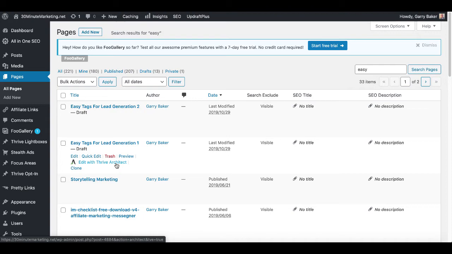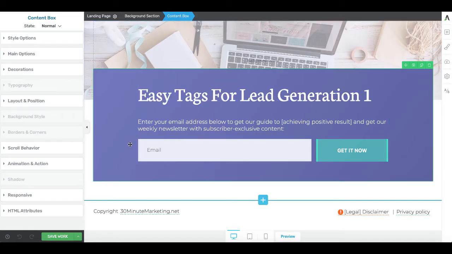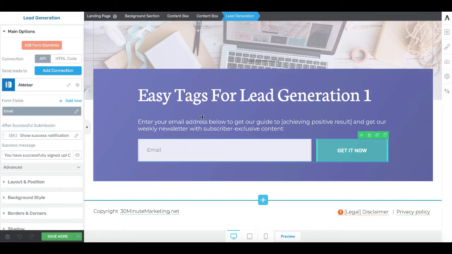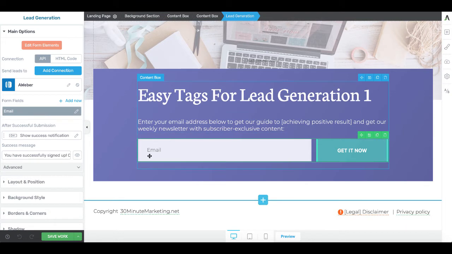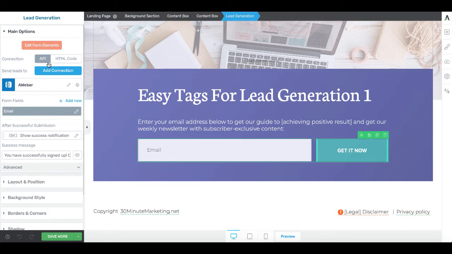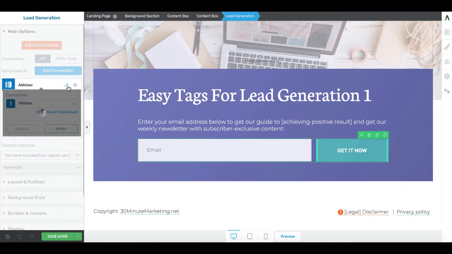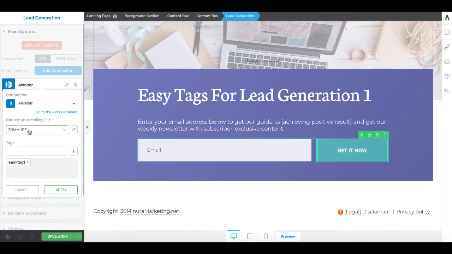Now this is all about lead generation, so what we have here is a squeeze page, and we will be capturing an email address under the lead generation element. When you click on the lead generation element, as you can see up here in the breadcrumbs, landing page, background section, content box, lead generation, and then you highlight that, and you can see under main options, we have this connected to our Aweber autoresponder. And of course that is connected via the API, and it's connected to a mailing list called 30MMIPE.